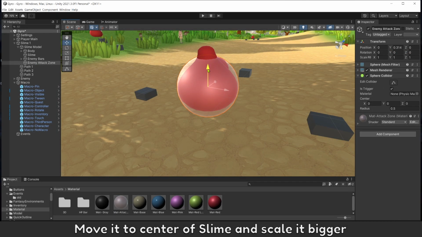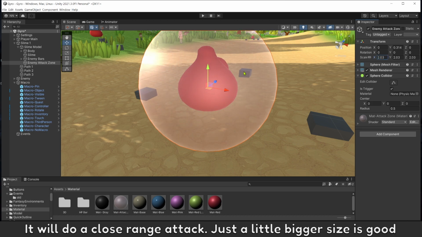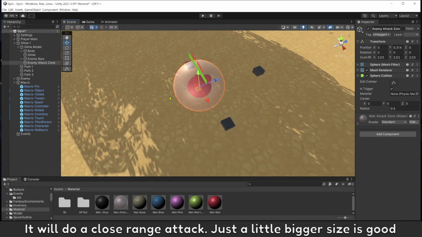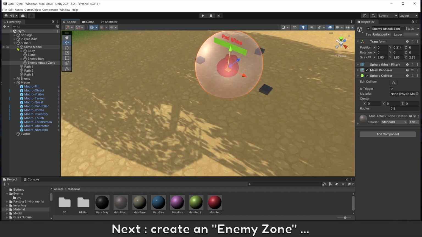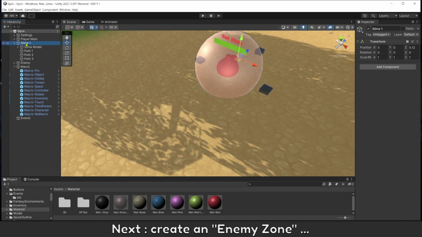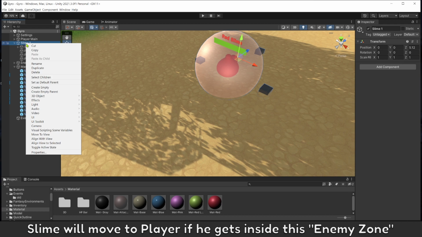Move it to the center of SLAM and scale it bigger. It will do a close range attack. Just a little bigger size is good. Next, create an enemy zone. SLAM will move to player if he gets inside this enemy zone.